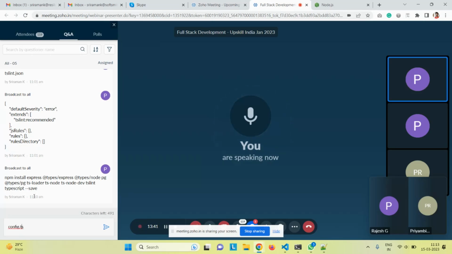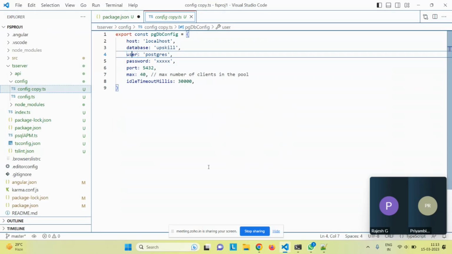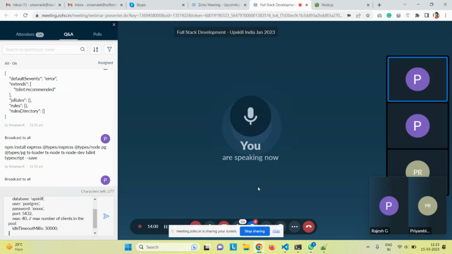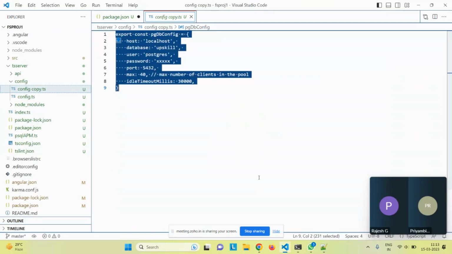Config.ts underneath, I'll use the TS server / config folder, underneath config.ts. What content should go inside, I'm just typing. Please use, as per your local installation, the appropriate combination.